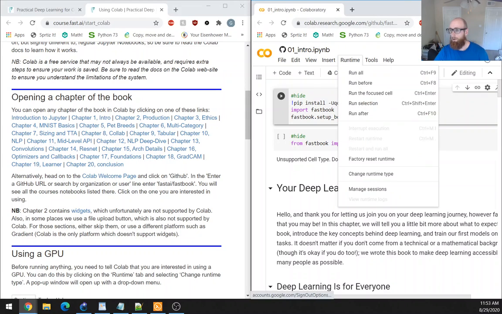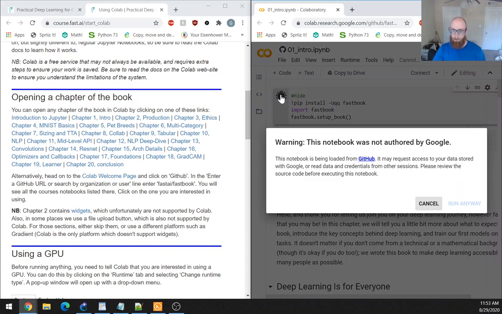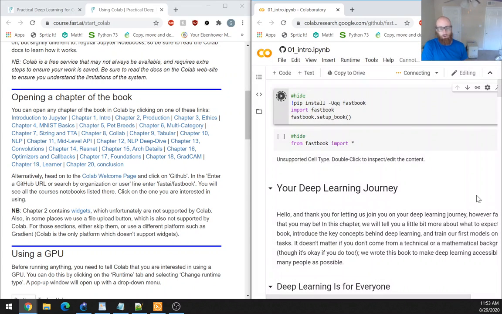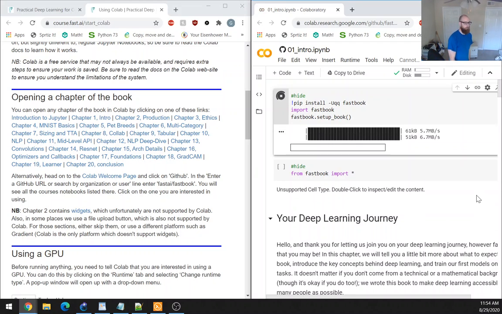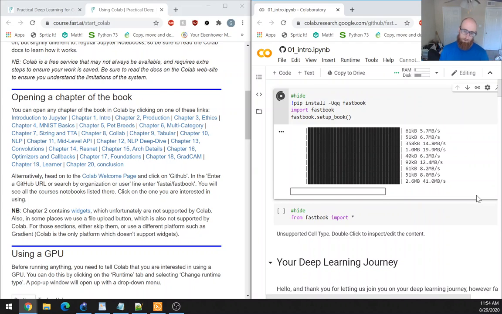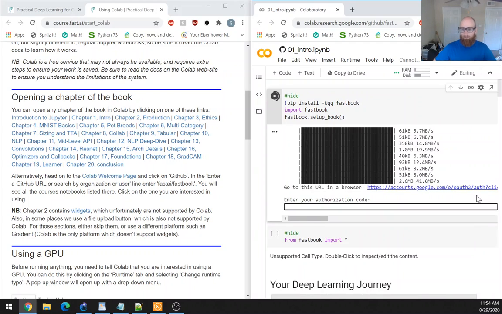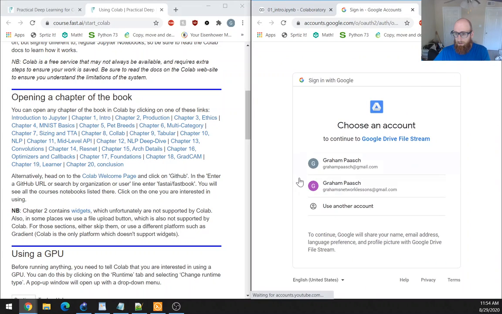Okay, so now that we're in the other account, the purple account, we'll change the runtime type to GPU. We'll run the first cell, then we'll run the second cell, and then we'll save it, and it will show up in the Google Drive for the second account. And that's what I'll be working off of for this, is my second more public account. Okay, but I still need an authorization code. That is fine, I can give it.